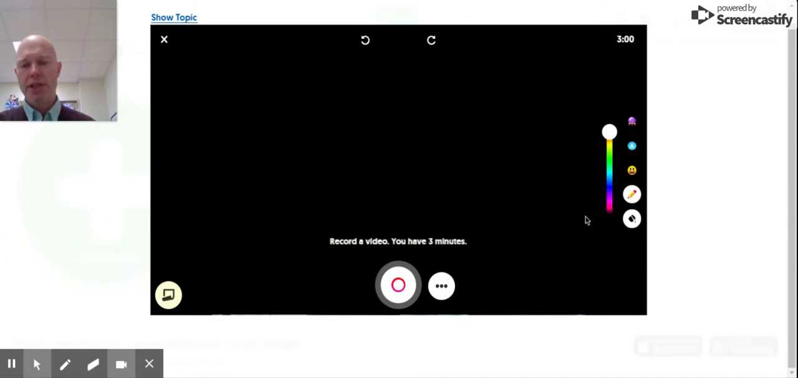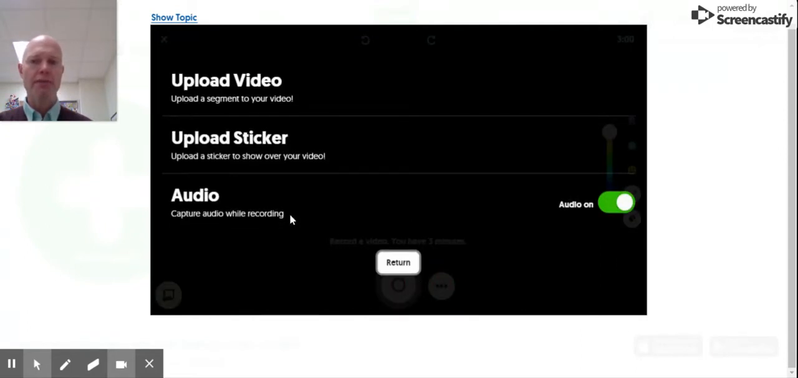What's nice about this is you can get your point across about a term that you're explaining using a screenshot and other images. So you click on the options right here and you can actually upload a sticker.